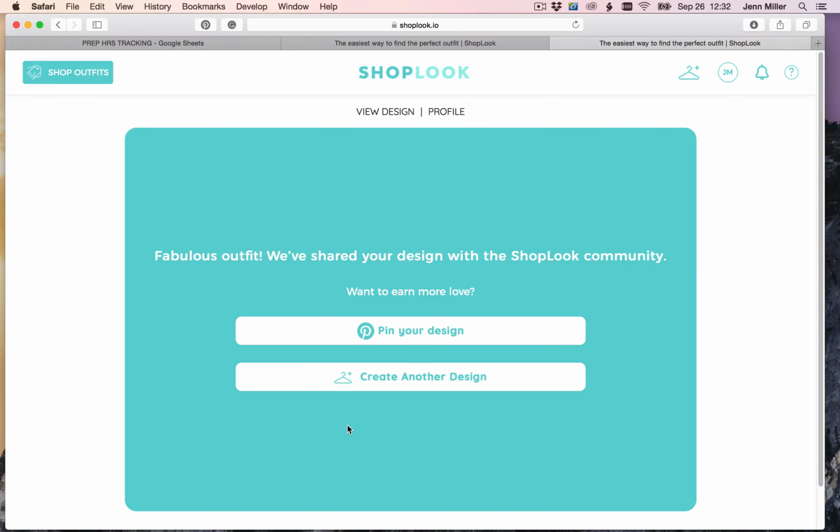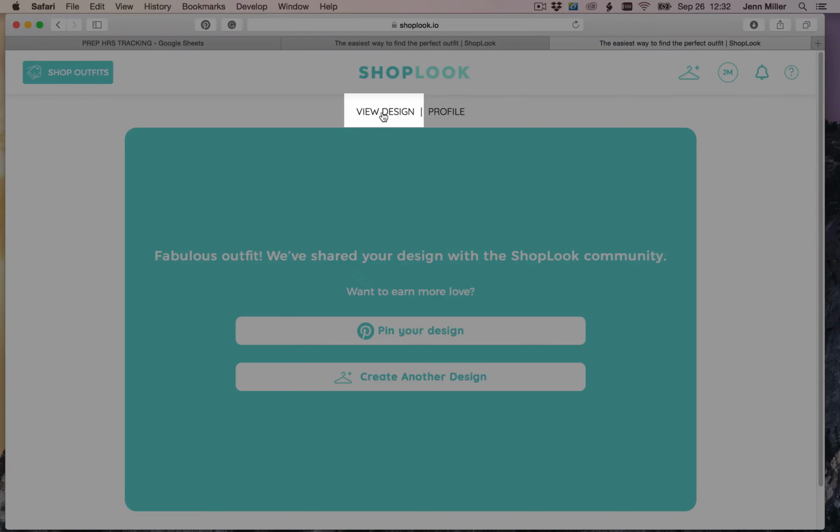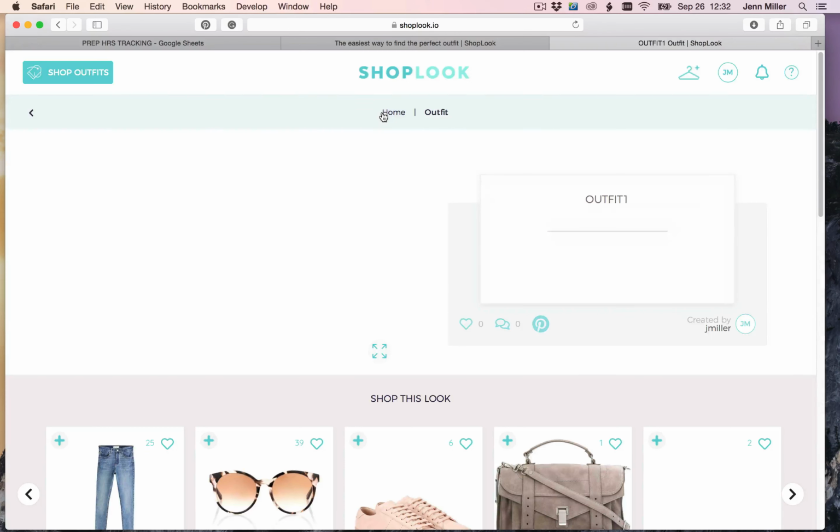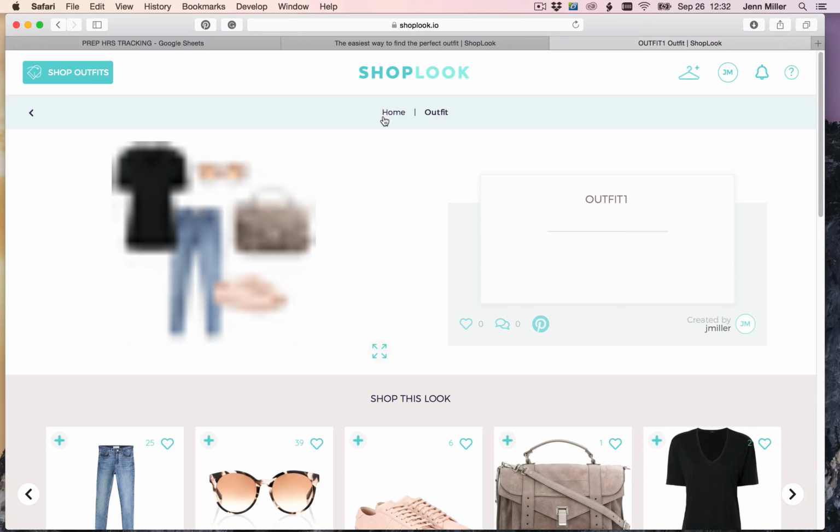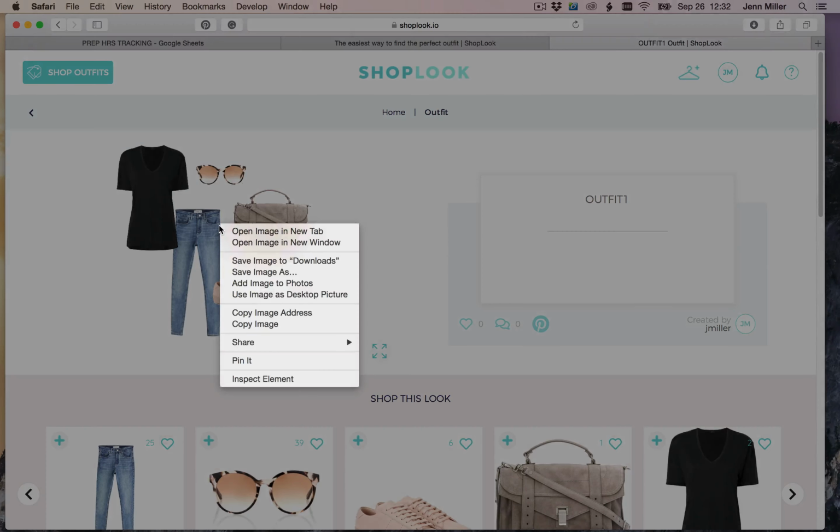Once you finish that outfit, it is going to save it. If you go up here to View Design at the top, that's going to show you your completed outfit that you made. Okay, now really quickly, an easy way to save this out is to hover over your image and right click. You can then save that image to downloads. You can download the image that you created.